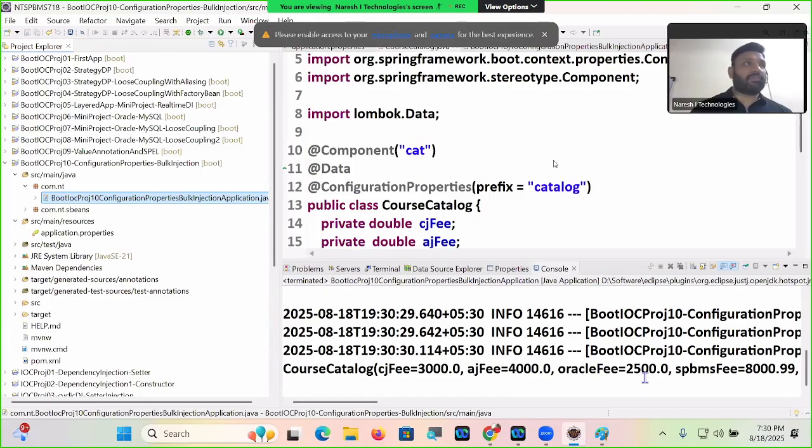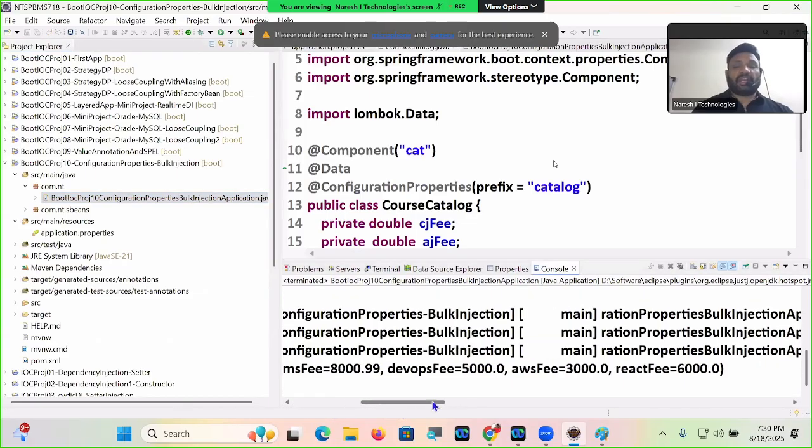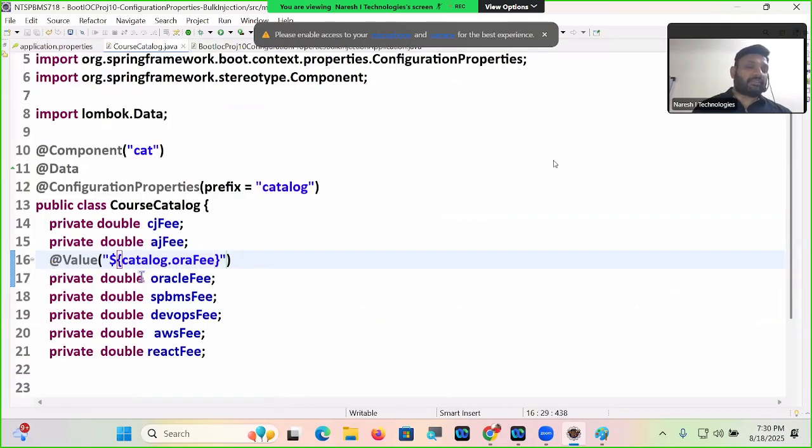Aracle fee 2500. Is it simply coming there or not there? It's literally coming here. Aracle fee 2500 has come. AWS fee 3000. React fee what? 6000. Convince it with me, guys.